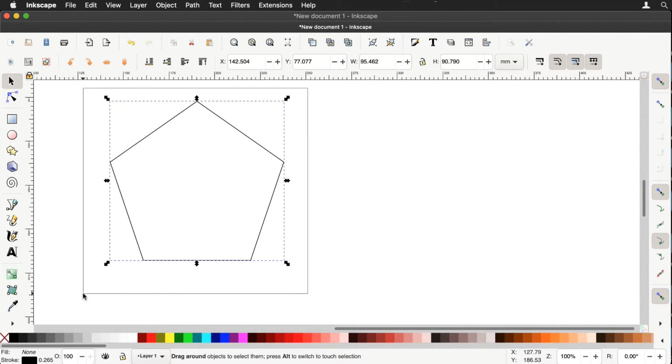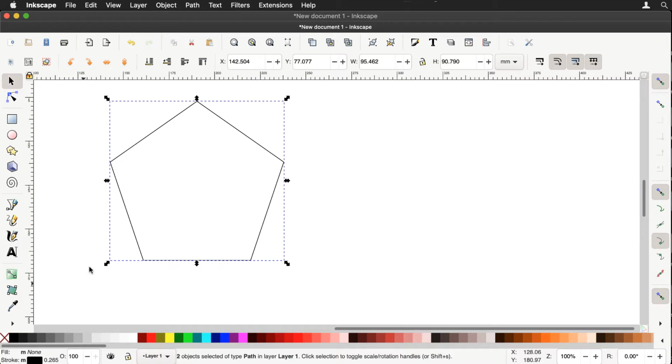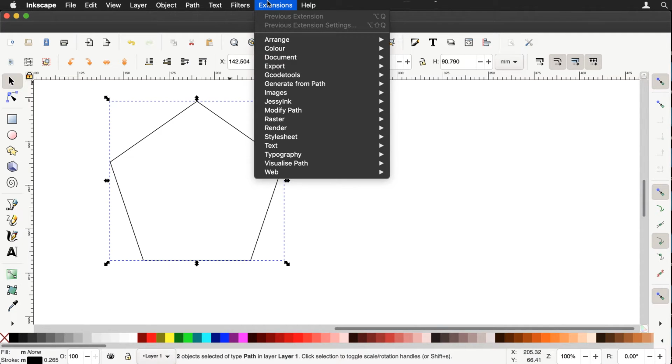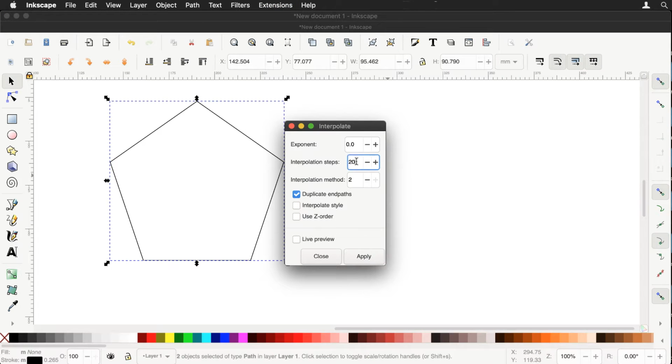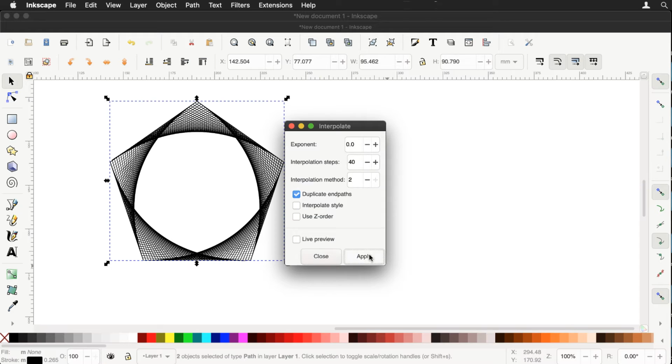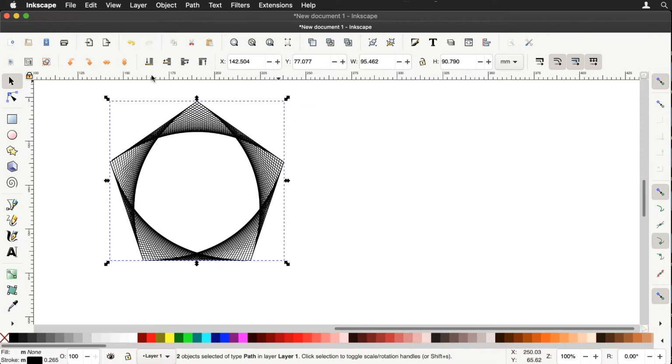So I'm now selecting the whole lot. That's both paths selected. I go to Extensions, Generate from Path, Interpolate. And this time let's use 40. And make sure we duplicate the end paths, exponent 0, interpolate method 2, everything else is unchecked. And let's apply that. And there we have that wonderful string art or curve stitching pattern.